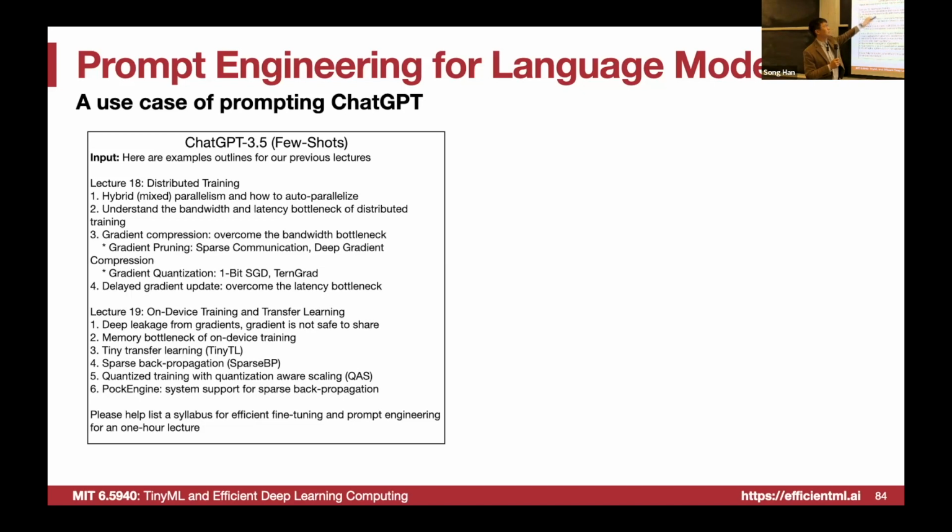And then we copy and paste the 18th lecture agenda: distributed training, bandwidth, latency bottleneck, gradient compression, gradient quantization, delayed gradient update. And we also give the on-device training and transfer learning agenda: deep leakage, memory bottleneck, TinyTL, sparse BP, QAS, Pockengine. This is just copy and paste. And then, please help list the syllabus for efficient fine-tuning and prompt engineering for a 1 hour lecture, and see if it's going to match something similar to our agenda.